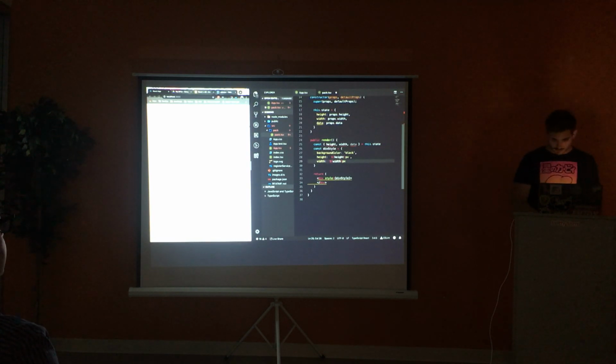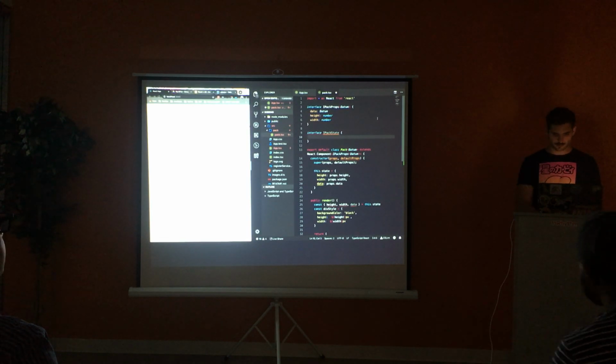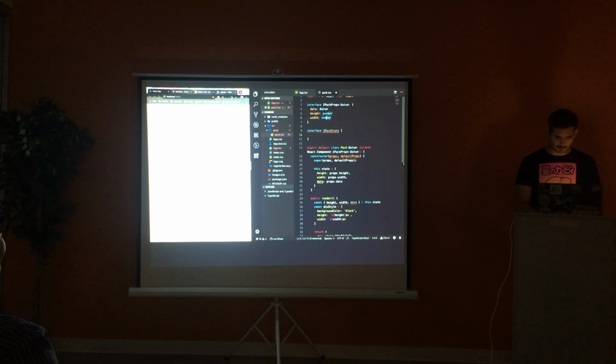Alright. There you go. So now we're passing in the div style. They're complaining because our interface doesn't have these properties typed out.